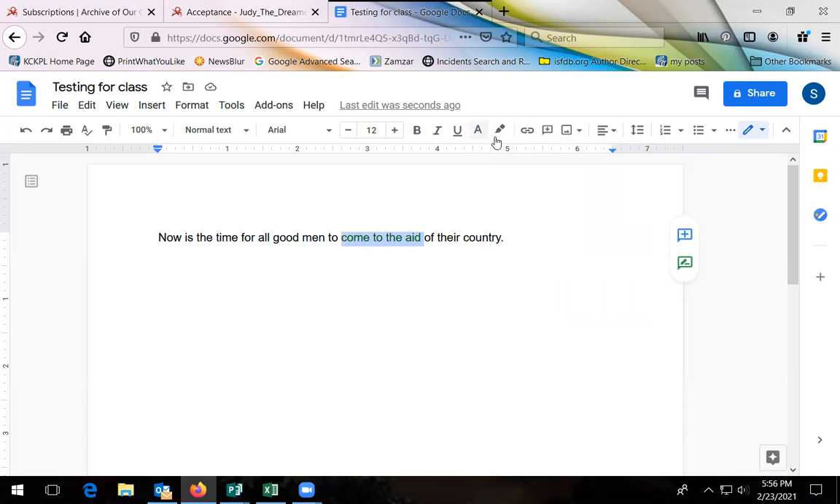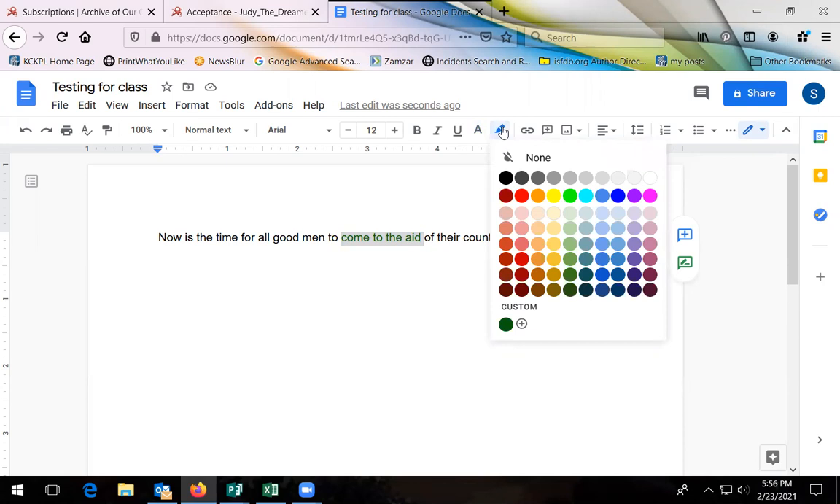This next one is the highlight marker. And you have many more colors than you do in Microsoft Word. In Microsoft Word, I think it's like 12 colors that you can choose from. But you have pale colors here. You have different colors. I like the pale colors behind dark lettering.